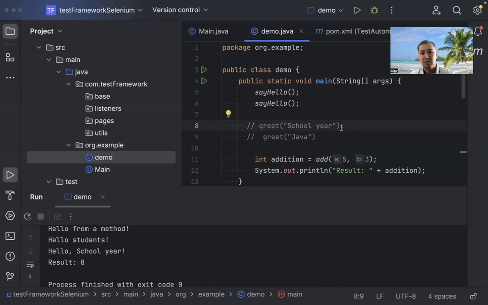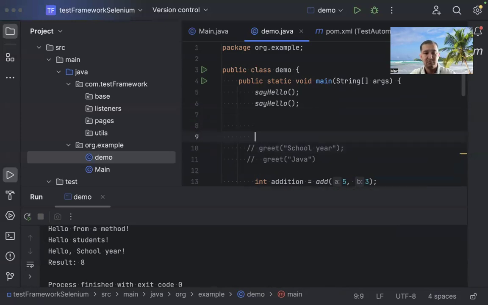We can take into the comments the block of code, or if you want to name the code, for example, saying hello. Yes, here we know that it is for saying hello, and from here we can know that this method is for saying hello.